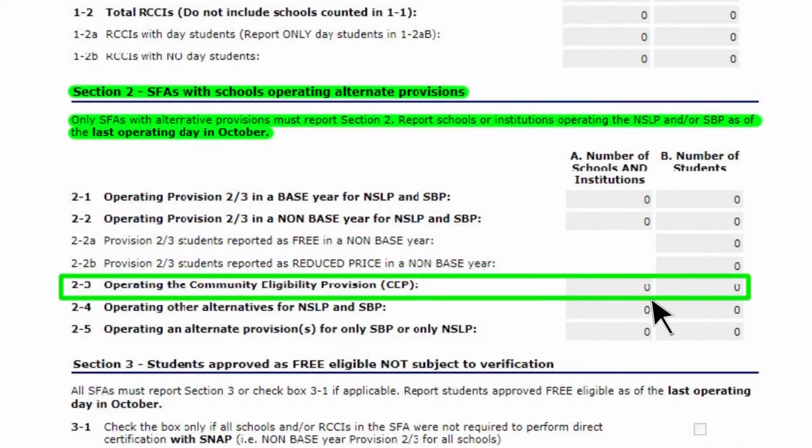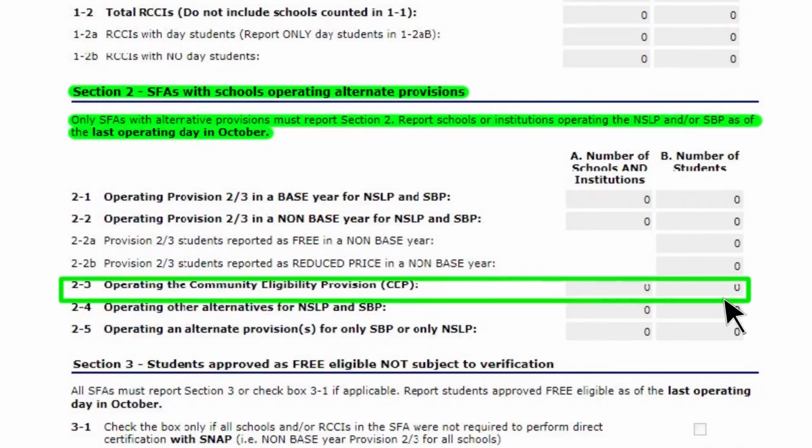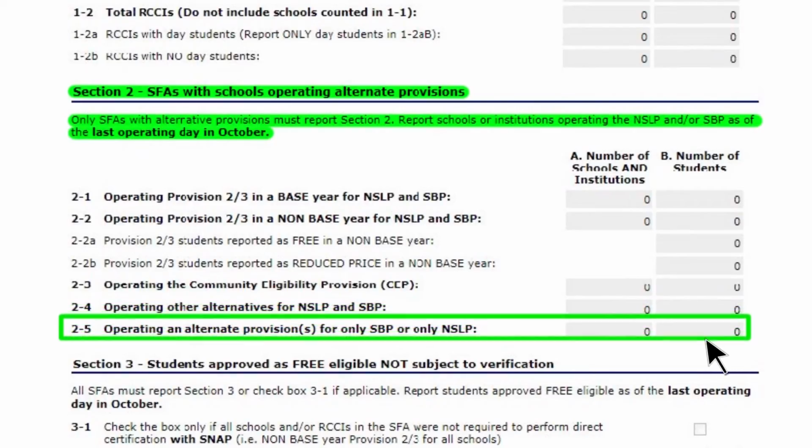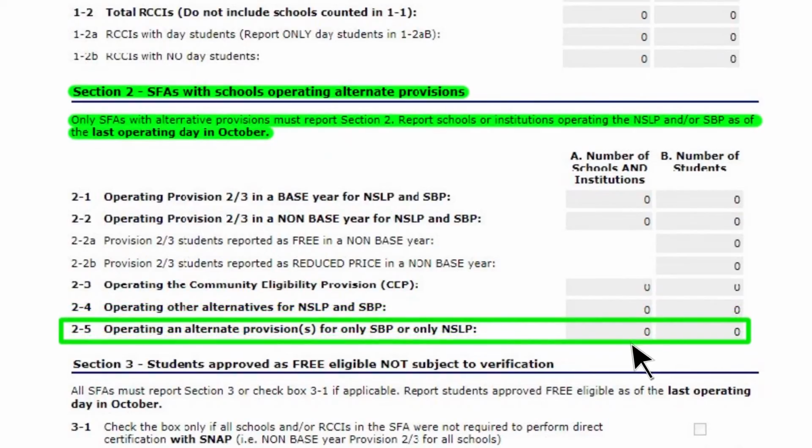Section 2-3 must be completed by LEAs participating in CEP. Section 2-4 is not completed by any LEA in Missouri. Section 2-5A and B must be completed by LEAs that have implemented Provision 2 for breakfast only.